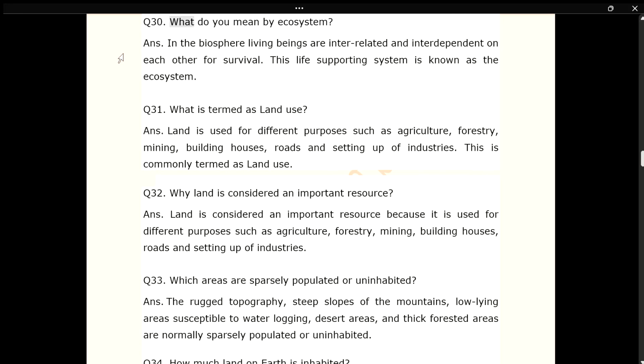Q30. What do you mean by ecosystem? Ans. In the biosphere, living beings are interrelated and interdependent on each other for survival. This life-supporting system is known as the ecosystem.